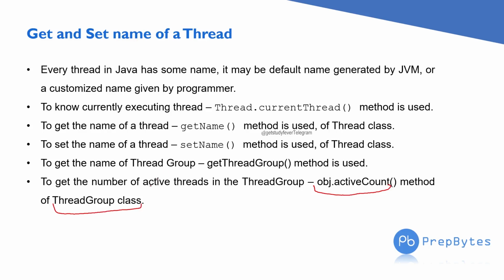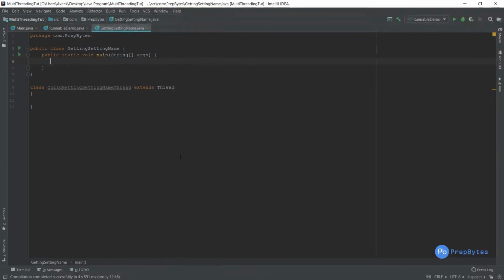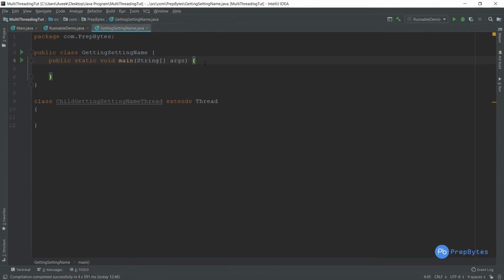Now we will use all these methods and all the constructors that we have seen in the previous slide in our code. So let's get started with the coding. This lecture is all about coding. This is the getting and setting name Java file. I have created a class, and this is the child class for this.